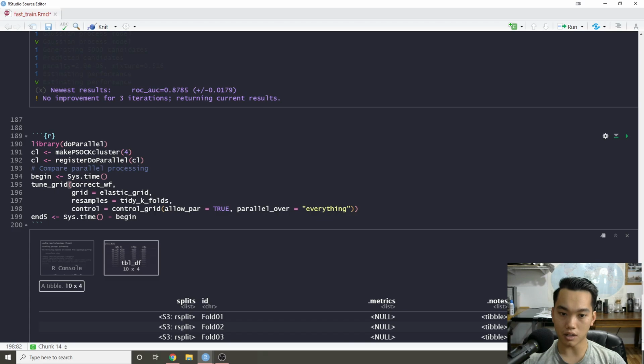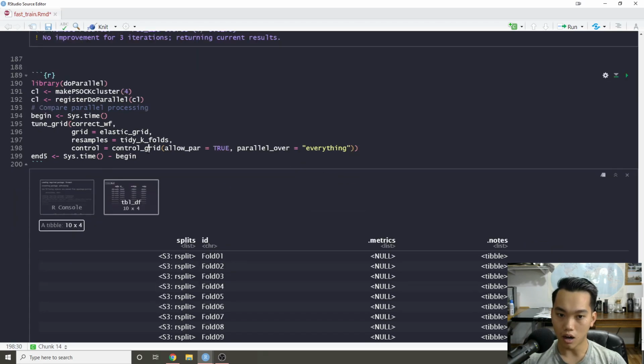So I actually did this. It's the same thing. Adding parallel processing to your training process is very easy. Again, you just give it a model control or a control grid. So if it's a tune grid, it'd be control grid. If it's fit resamples, I think it's control resamples. But they're the same thing. They have the same options. They're just for different functions, and they all correspond with each other. So the first thing that I added was allow parallel. So I wanted to set allow parallel equals true.